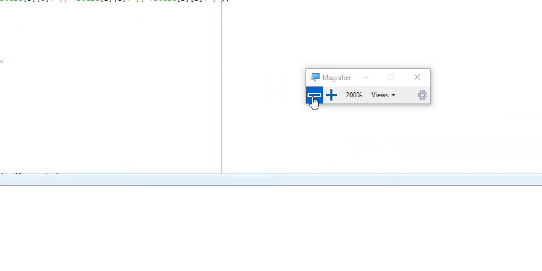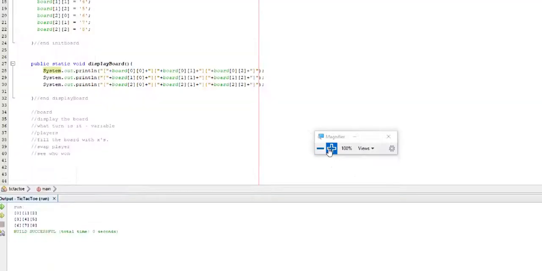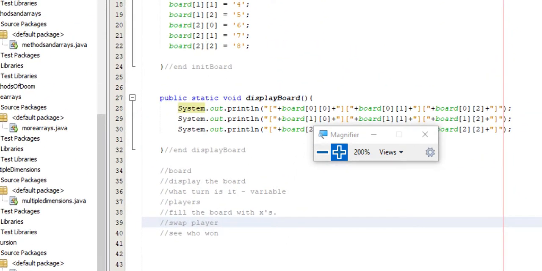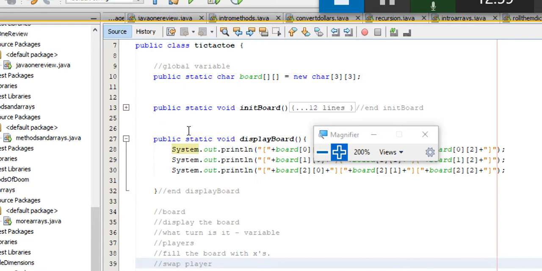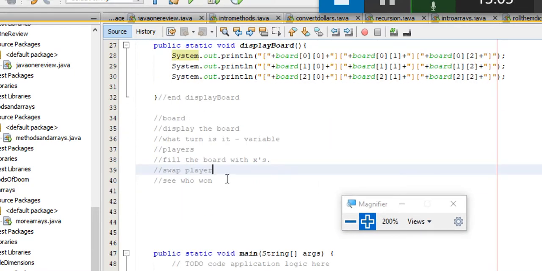For some odd reason, my little dude guy is not sticking around. There we go. Now you'll stay. There we go. 0, 1, 2, 3, 4, 5, 6, 7, 8. My board is displayed. So fairly quick and easy. I've got my board set up, and I can hide that if I need to. I've got my display.